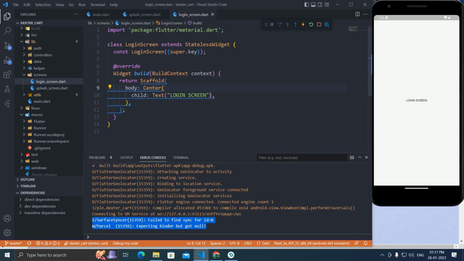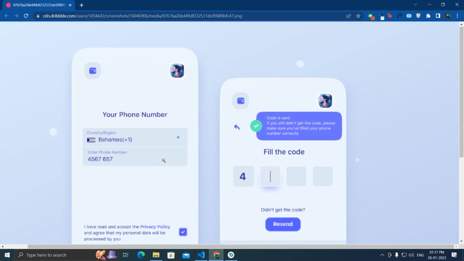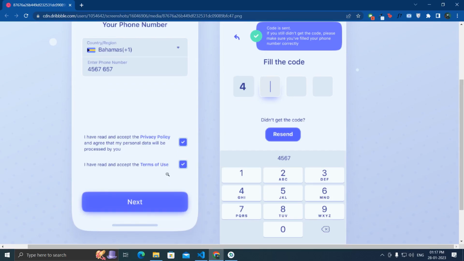In this video, we will be talking about the login screen. In the login screen, we will be doing the phone authentication as well as the social authentication. I have taken some design from Dribbble. Have a look. This will be the design for phone authentication, and we will be using one of it, and we will provide social authentication such as Google and Facebook.